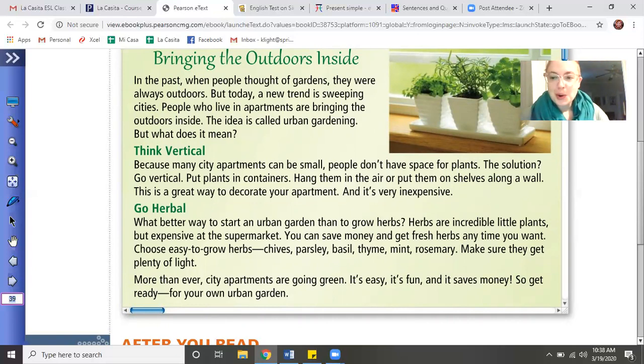All right, go herbal. What better way to start an urban garden than to grow herbs? Herbs are incredible little plants, but expensive at the supermarket.